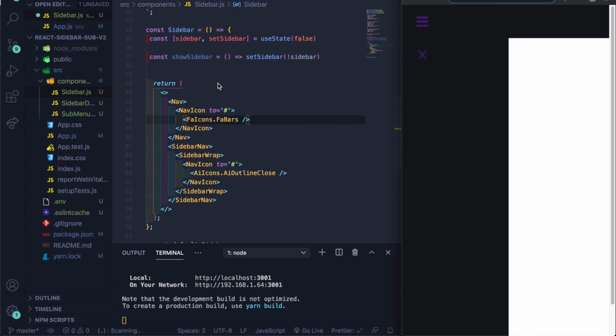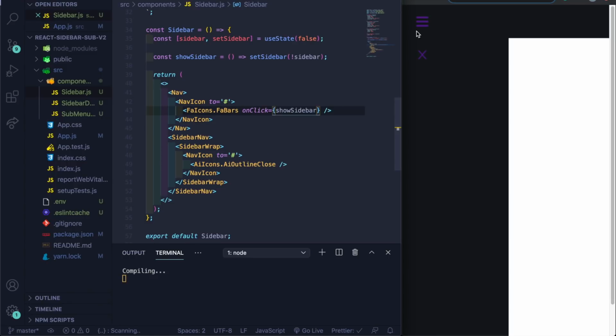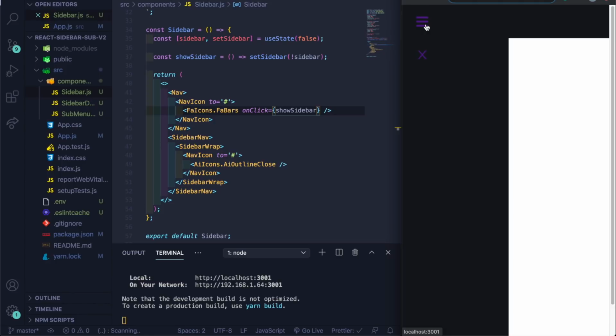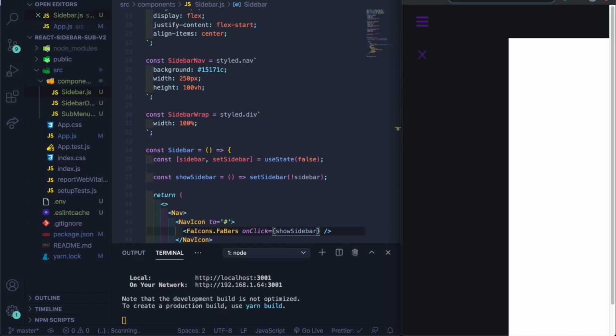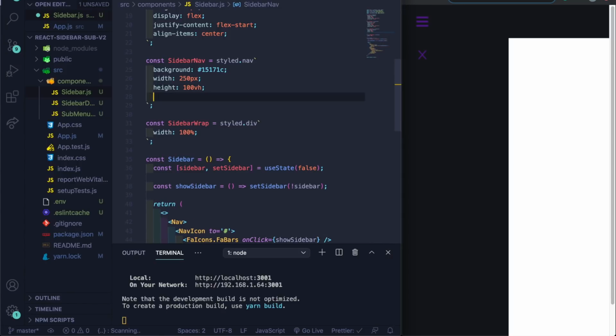So what I want to actually do here is set an onClick, because we're already doing this, and I just want to trigger that function. So let's do curly braces here, and we'll just say showSidebar. If I save it right now, it doesn't really do anything yet, because we haven't added the property inside the styled component to actually do anything. So let's do that first. Let me go back to my SidebarNav. At least we know that the height and everything is showing.